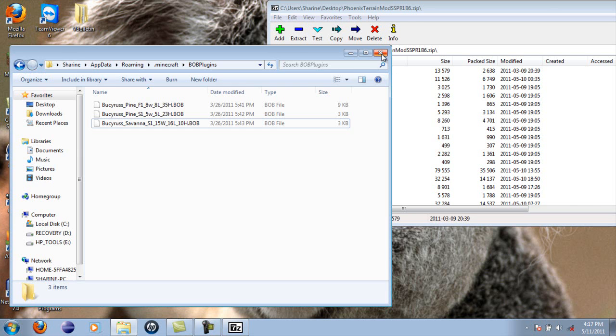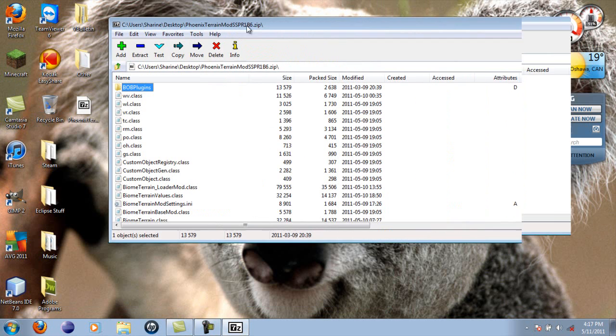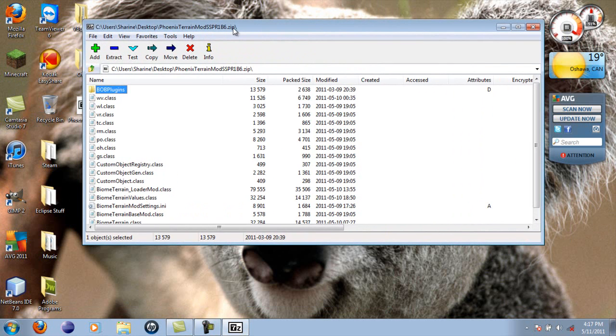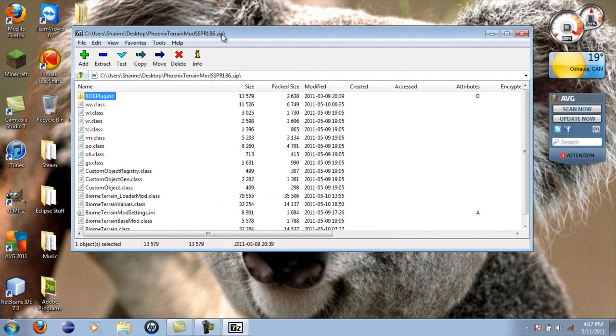Before you do anything with this mod, you have to create a new world, because the world you have currently will become corrupt if you run it with the Biome Terrain. So, yeah, make sure you start a new world.